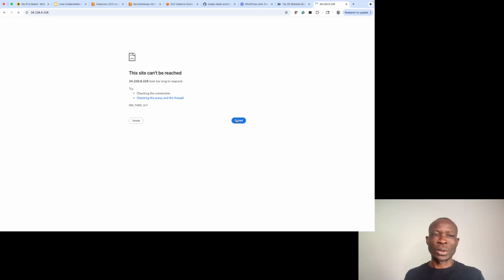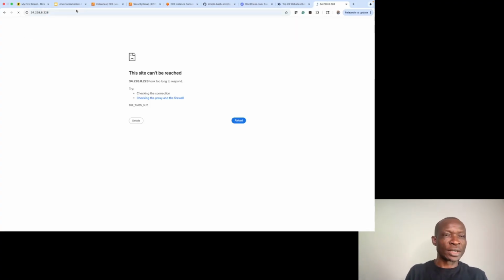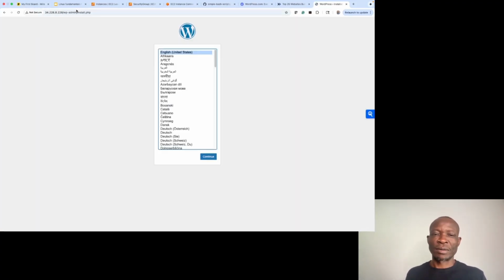After that, we reload. If that doesn't make any difference. Oh yeah, it's putting HTTPS, but it's not. It should be HTTP. And that can make all the difference. There you go. So now WordPress is up and we can now configure it.